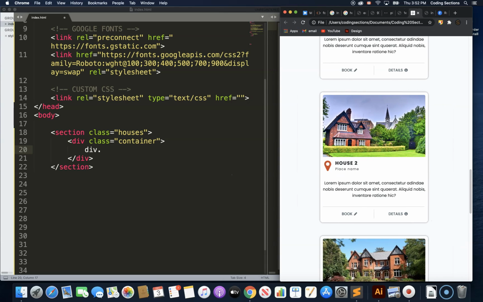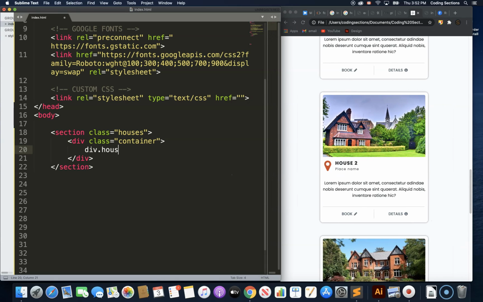So I'll make house flex, and then I'm going to have the 3 cards.